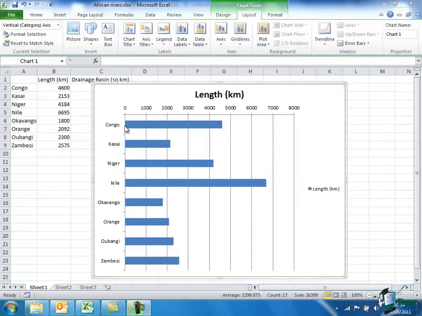And you can actually sort the data and present the data in whatever way you want. So for instance, I've got these basically in alphabetical order of name of river. But if I were to go back to the original source data and sort it on length, the rivers will be shown in order of length.